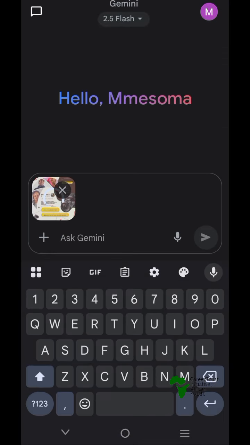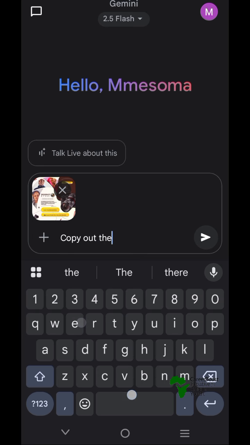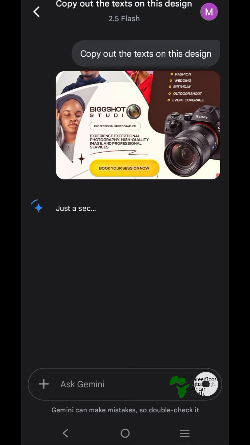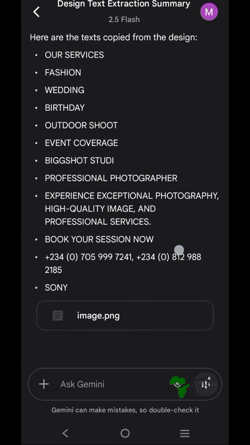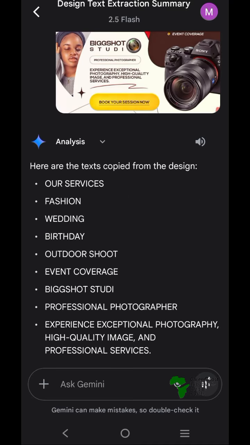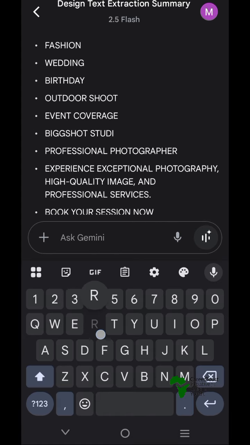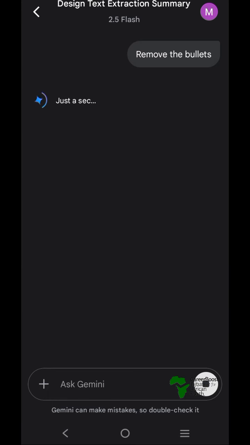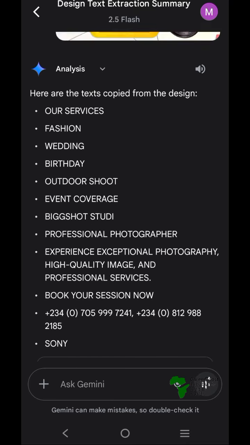Then you click on copy out the texts on this design. So you send it to Gemini. This is Gemini. Remove the bullets. That's the bullets at this point, I just don't want it. Then I click on copy. That's here, the text is copied.